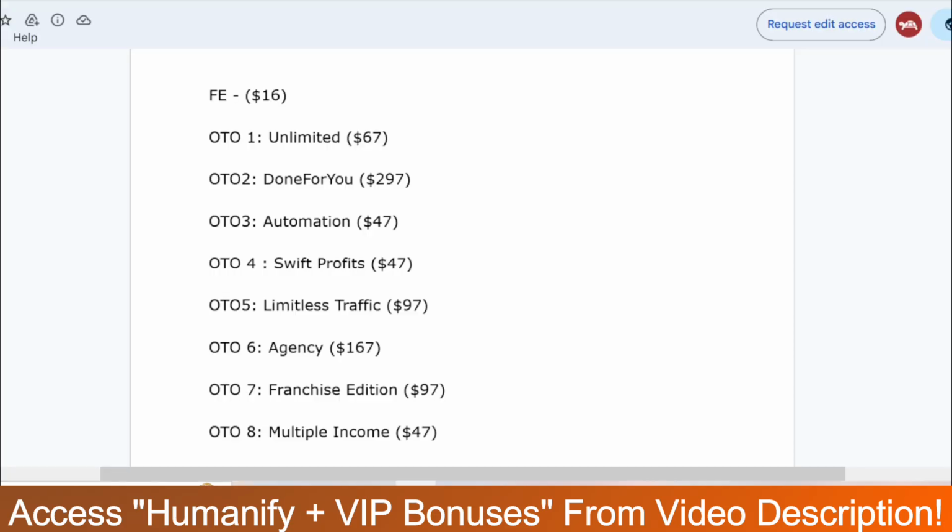Now let's see the upsells of Humanify. First, there is the Humanify front end. To check all the upsells, check the link in the description. The first OTO is Unlimited Edition for $67. Second OTO is Done For You Edition for $297. Third OTO is Automation for $47. Fourth OTO is Swift Profits for $47. Fifth OTO AI Limitless Traffic for $97. Sixth OTO Agency for $167. Seventh OTO Franchise Edition for $97. Lastly, the eighth OTO is a multiple income for $47.